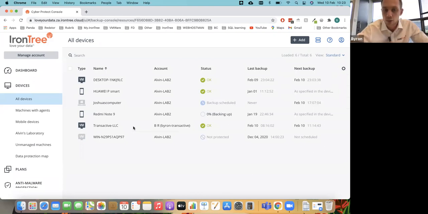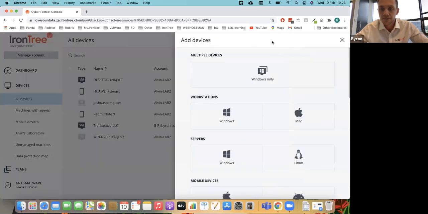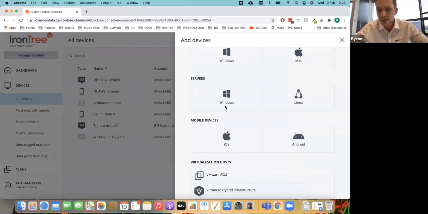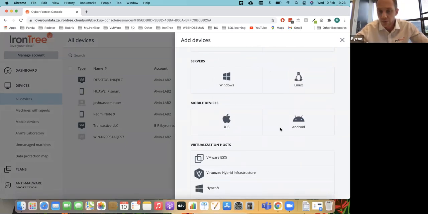Now, if you happen to click past that notification or pop-up, what you would do is navigate to devices on the left-hand side. Then it would take you to all devices. Then I can simply click add on the top right over here. Now this will give me the option to add the different types of workloads that we can now protect. So of course, your typical workstations, Windows and Mac, servers, Windows and Linux, and mobile devices as well we can protect.